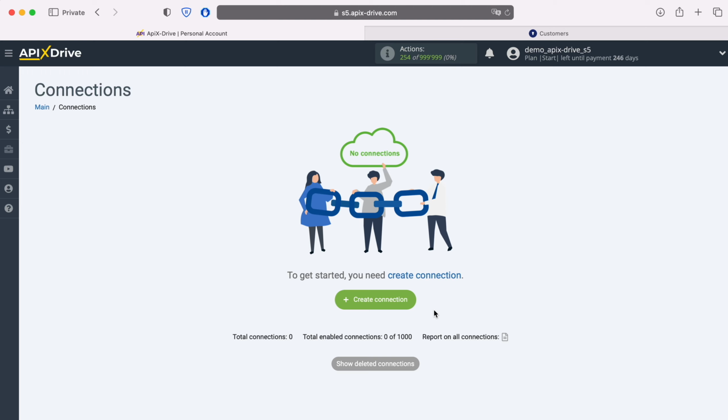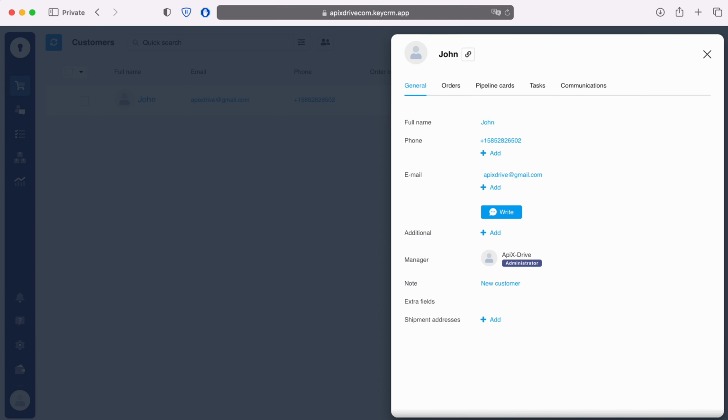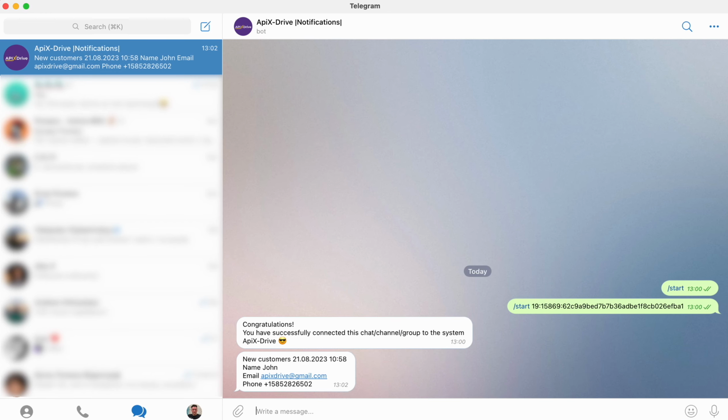Today I will tell you how to set up integration to transfer new customers from KeyCRM to Telegram. This is necessary in order to automatically transfer new customers from KeyCRM to other systems. For example, via Telegram you can receive data about new customers from KeyCRM and never miss them. Now let's move on to the setup.